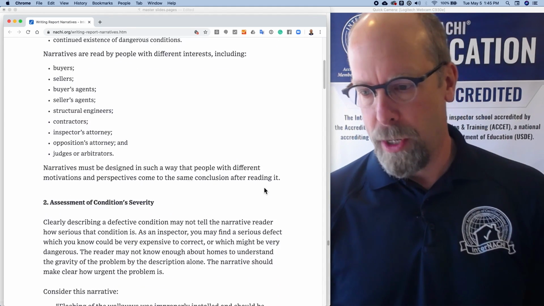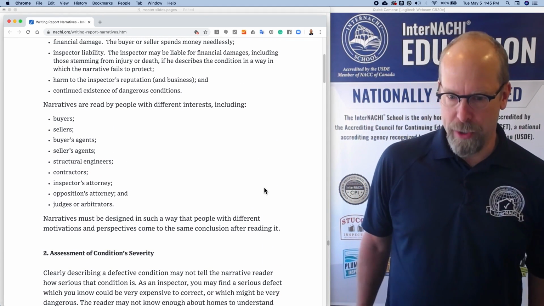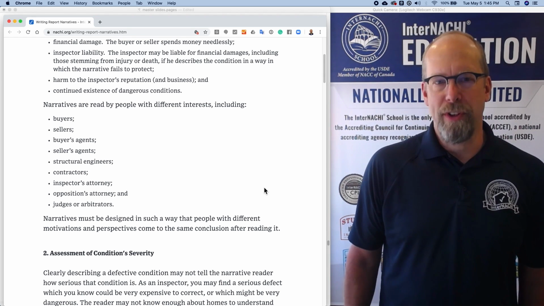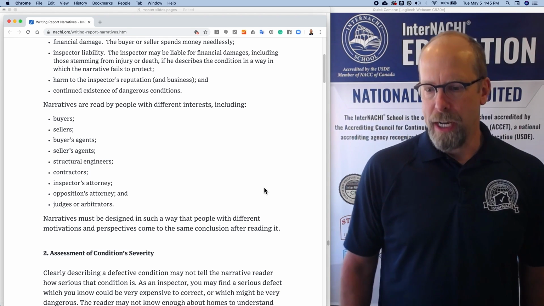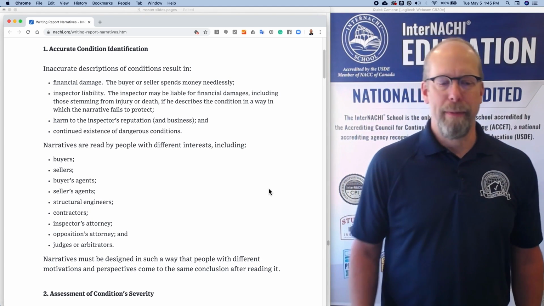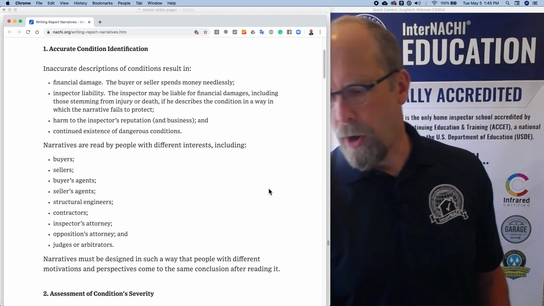and it could result in continued existence of a dangerous situation. There are many people reading your inspection reports, so the narratives must be designed in such a way that people with different motivations and perspectives come to the same conclusion after reading it. So you have to be accurate in reporting your observations.